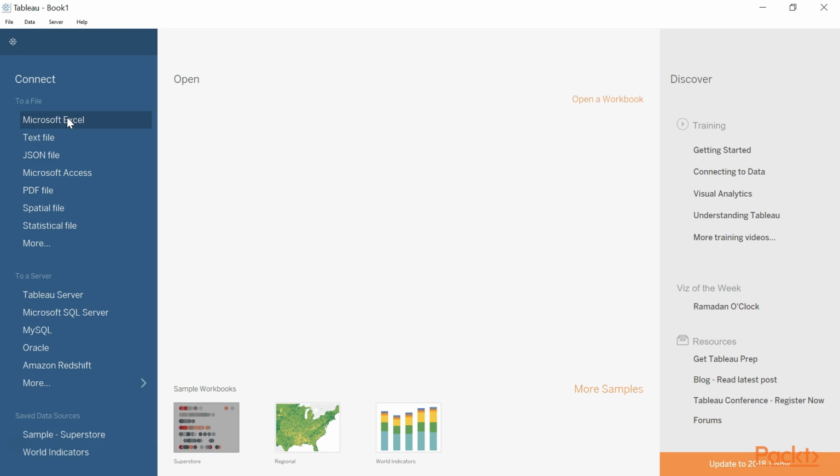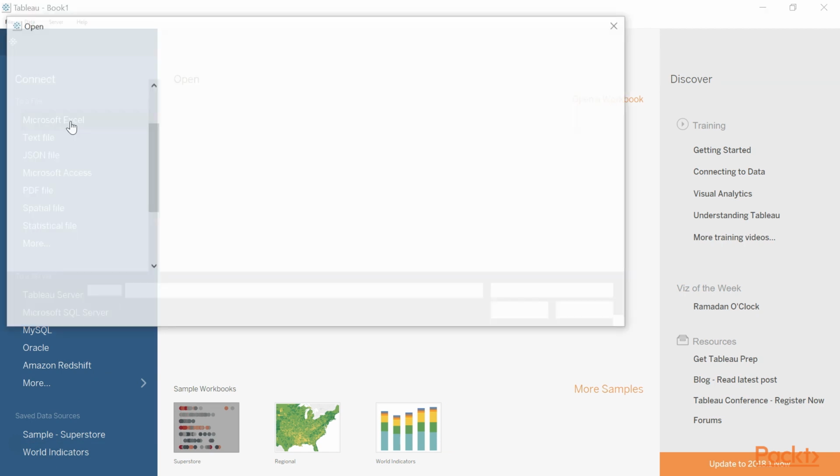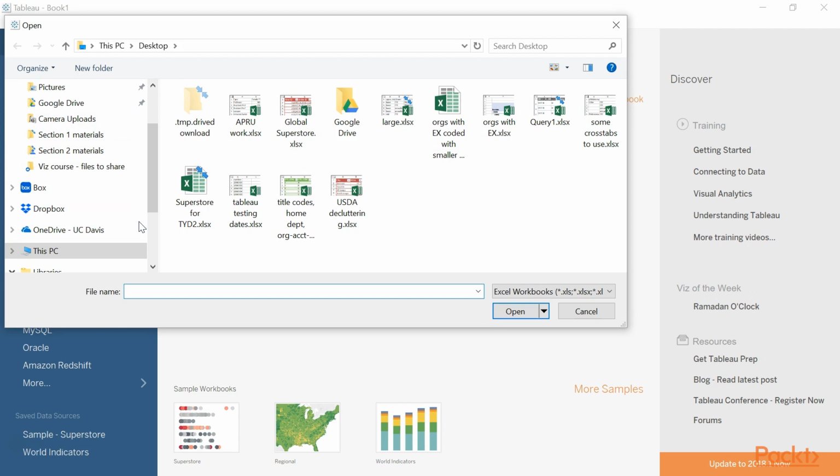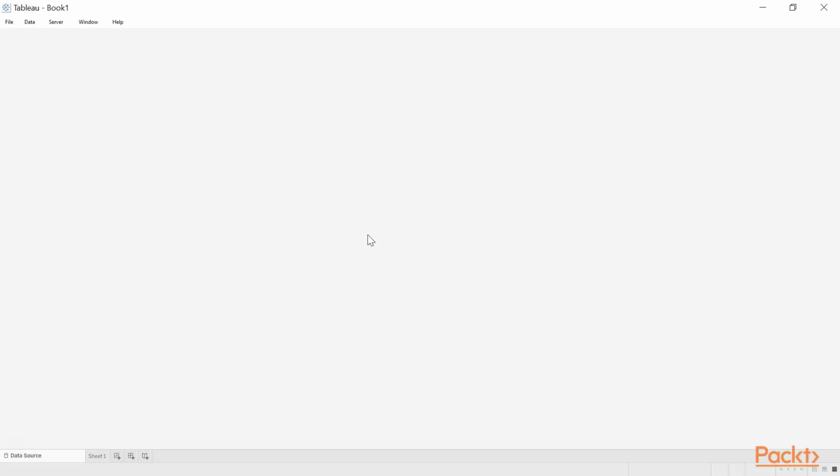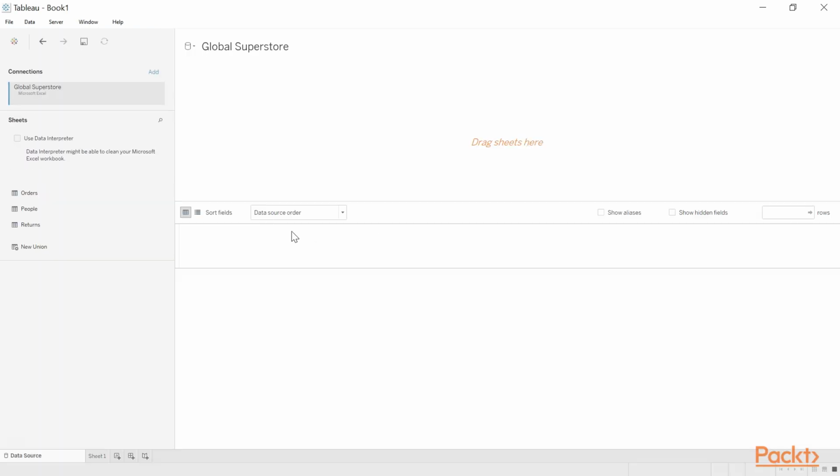In the meantime, let's go ahead and open a Microsoft Excel file. In your folder, it should have available what's called Global Superstore. We're not going to do anything with it. I'm just going to open it. So when I click on that, it will automatically show the 3 sheets that are associated with the Global Superstore. Depending on the power of your computer, it may take a few seconds or not.